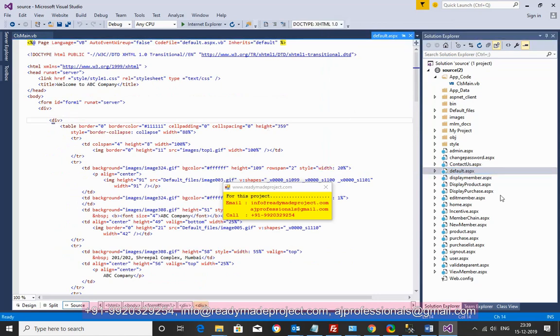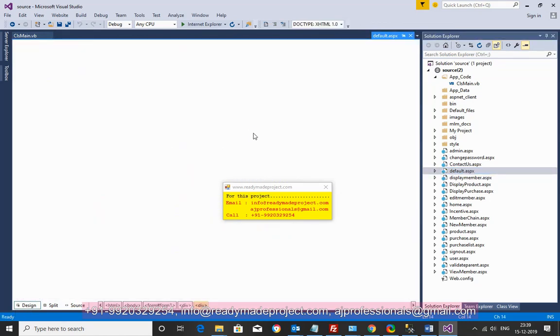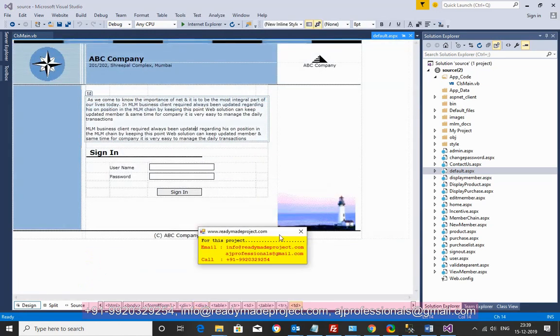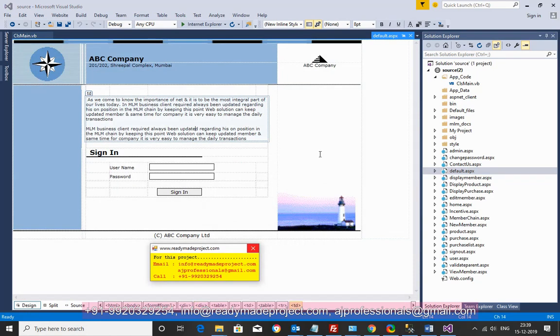Now if you want to change any design, you can just change it like this. This is a text, so you can change it. Once everything is done, just save it and click on run internet. It will open in Internet Explorer directly.